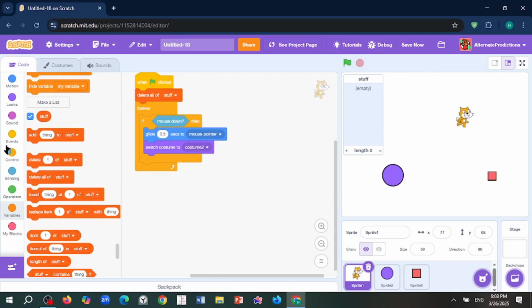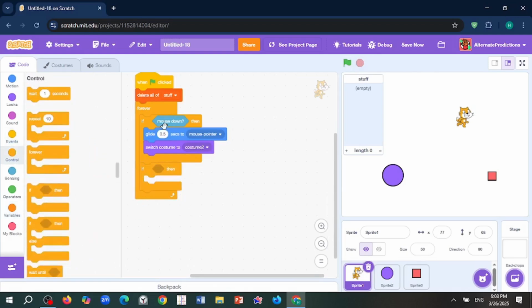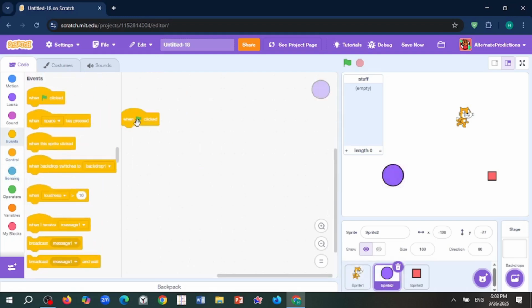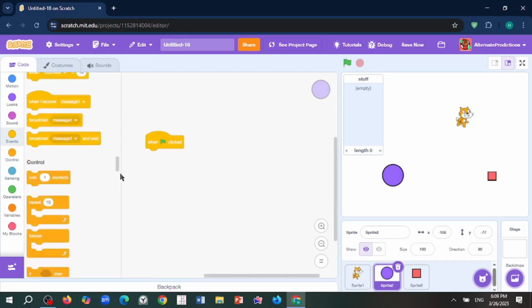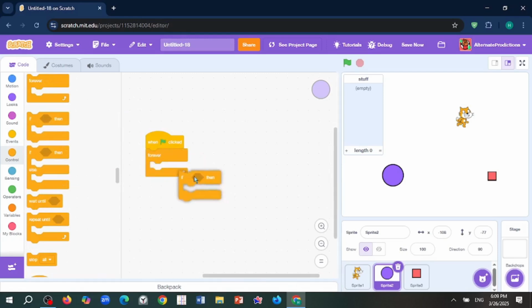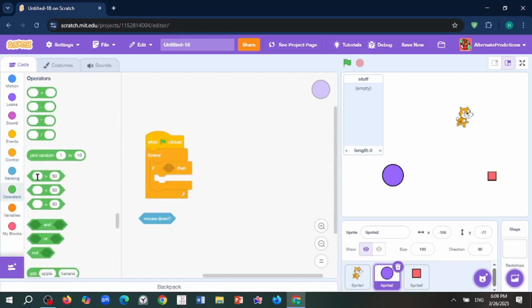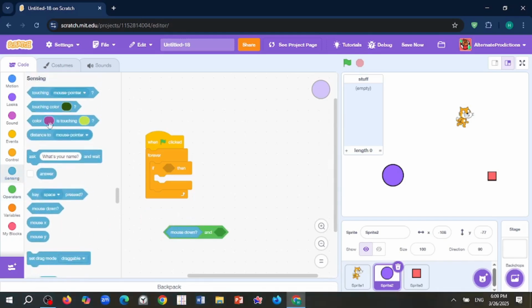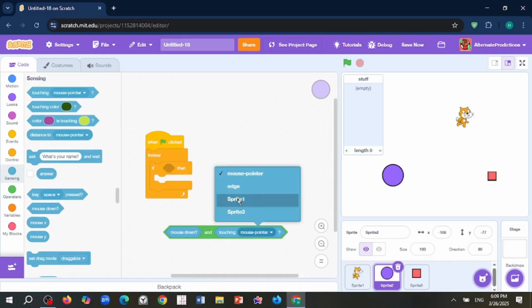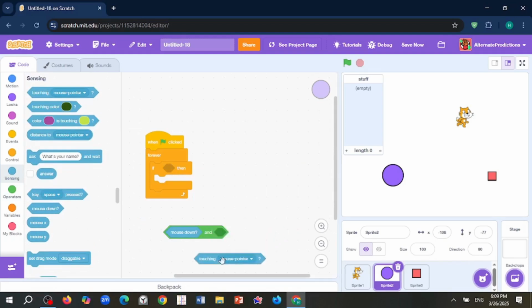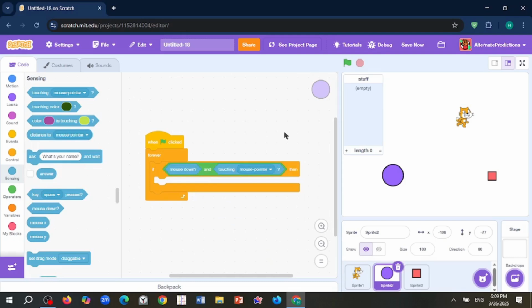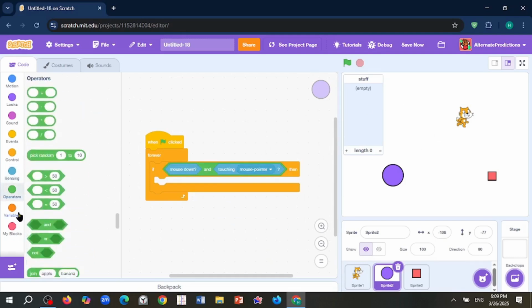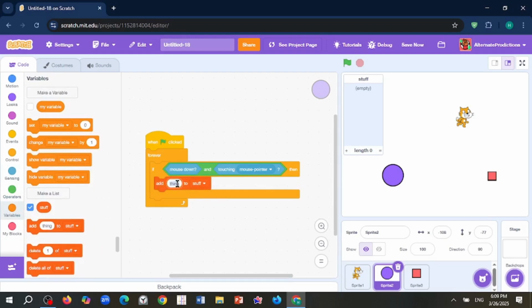Now, what I want is that if mouse down, then, when flag clicked, forever, if mouse down and touching, no, just if the mouse down and touching the mouse pointer, then add ball to stuff.